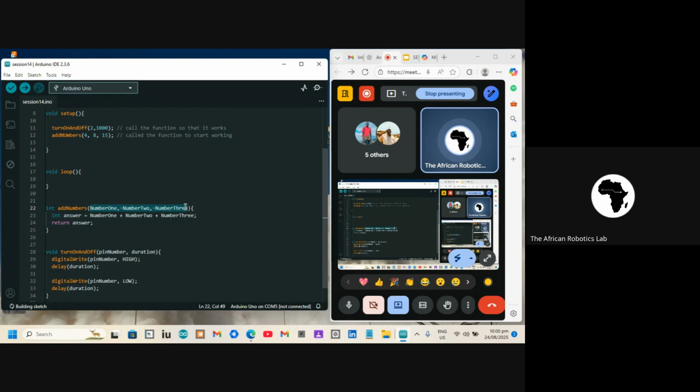So they are going to be acting just like variables, and then you do your calculation here, and then you store your calculation in a variable called answer. And then at the end, you can say return answer. It should return the value that has been stored in the variable called answer.